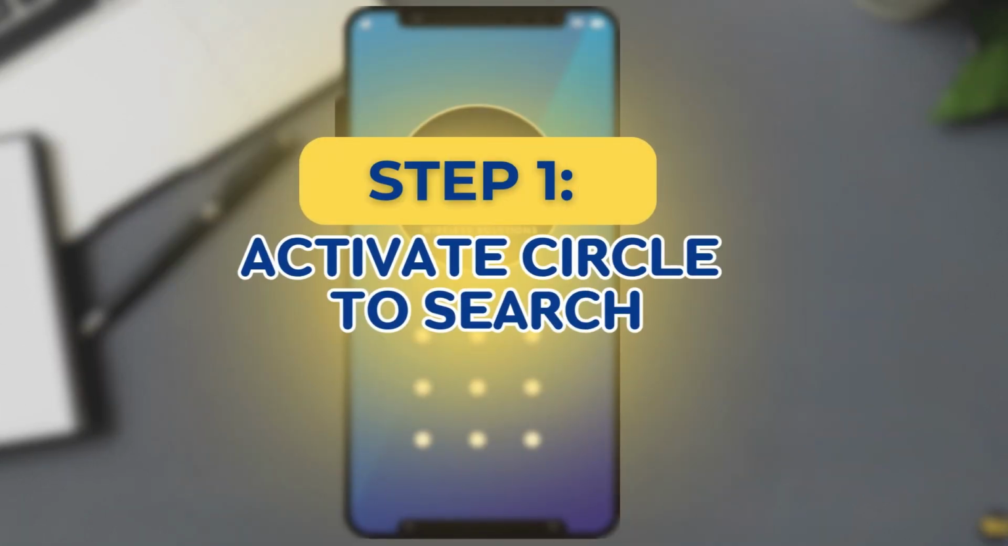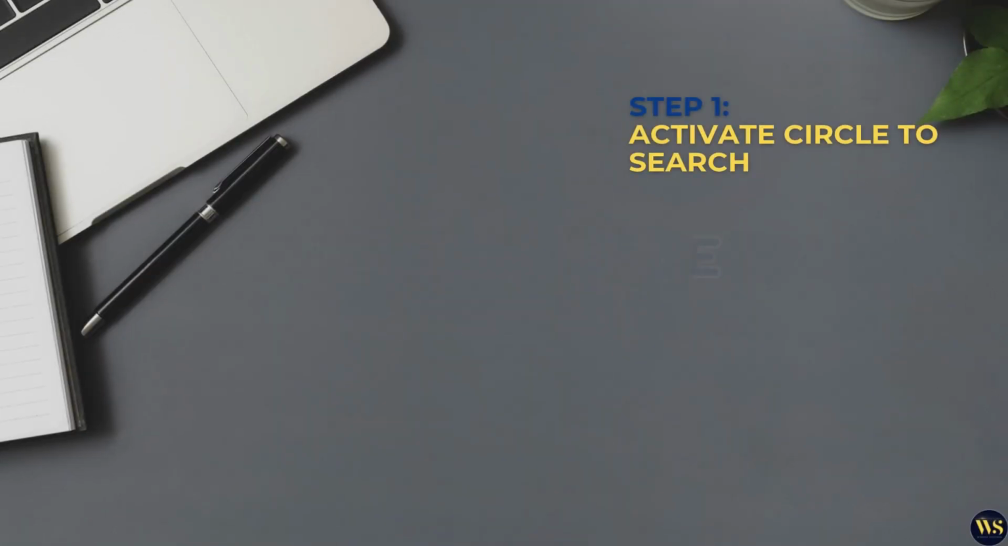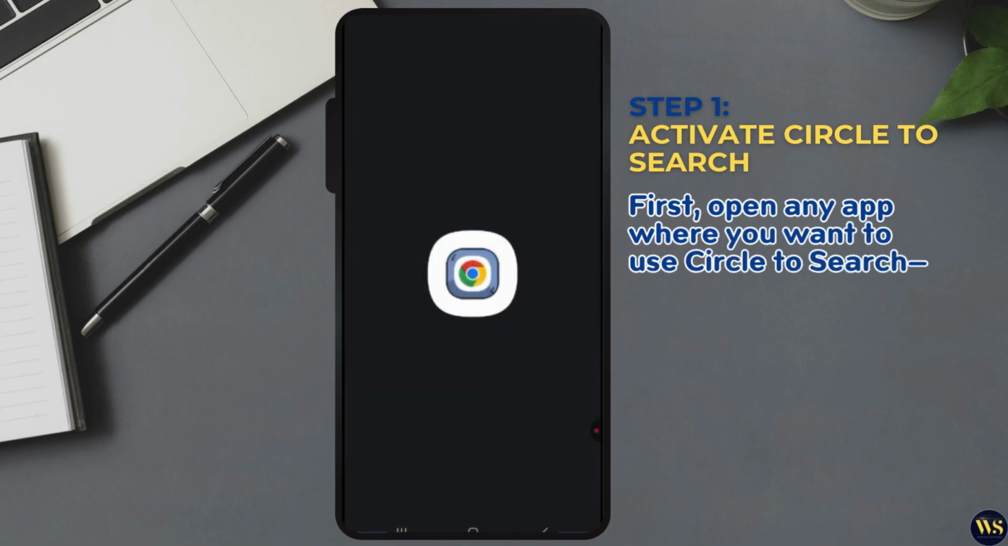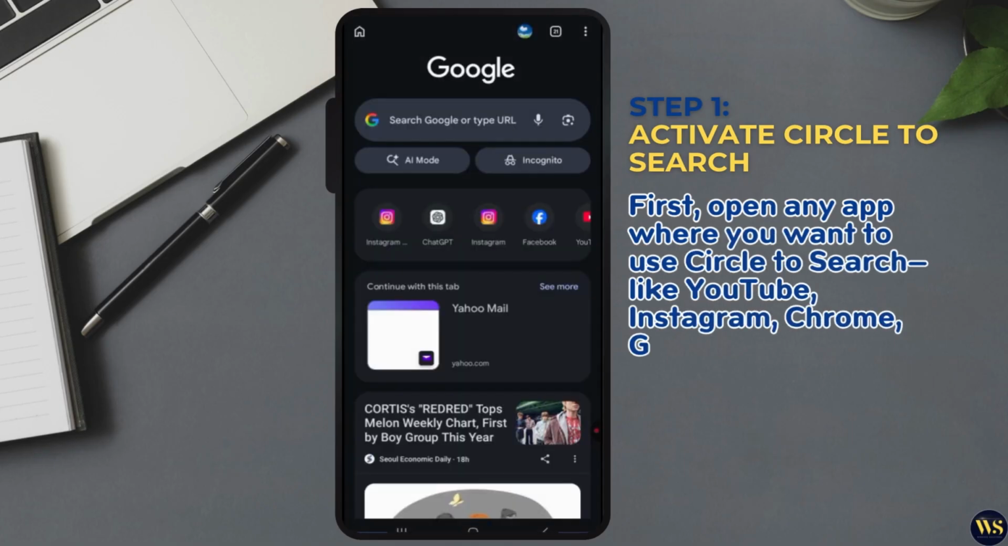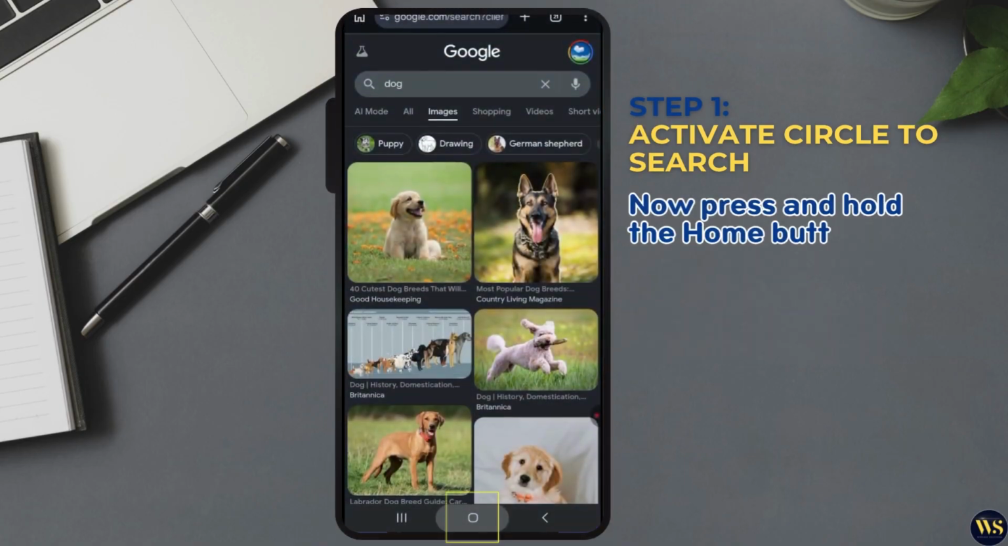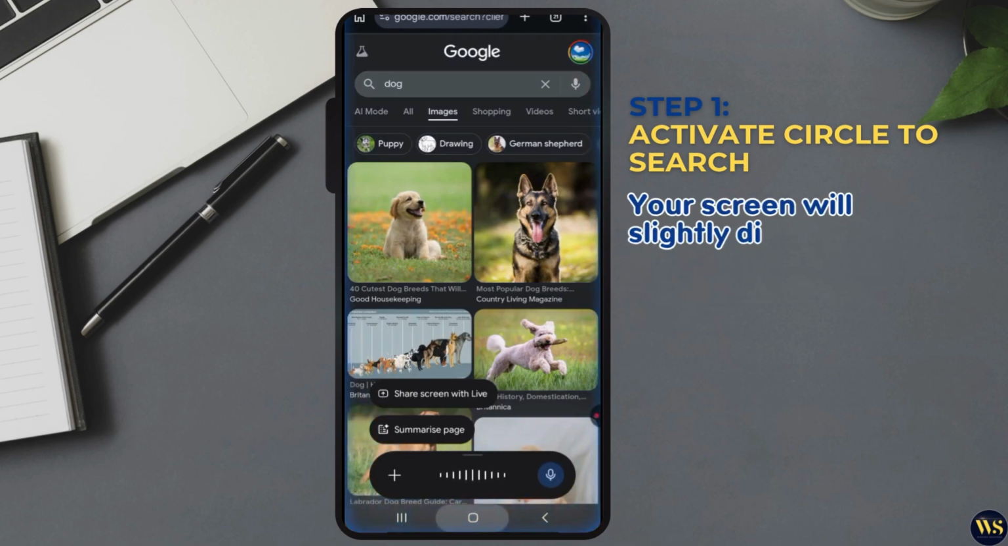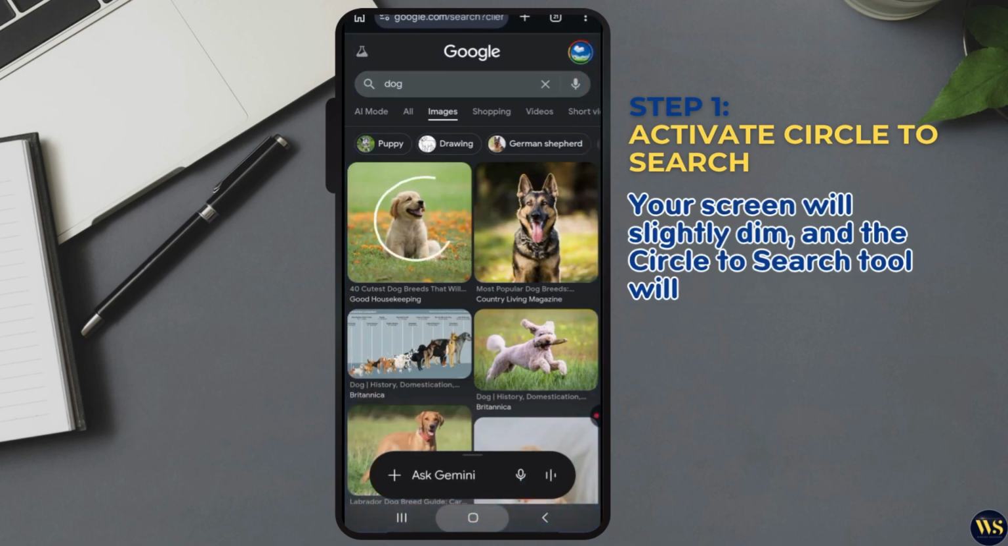Step number 1. Activate Circle to search. First, open any app where you want to use Circle to search, like YouTube, Instagram, Chrome, Gallery, or TikTok. Now press and hold the home button or the navigation bar at the bottom of the screen. Your screen will slightly dim and the Circle to search tool will appear.